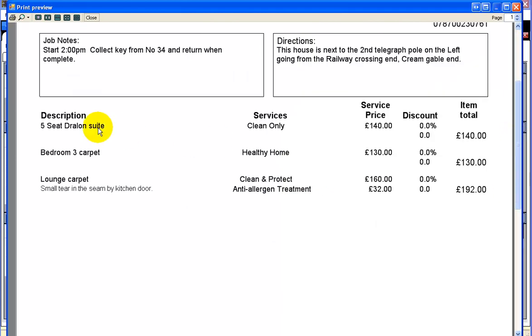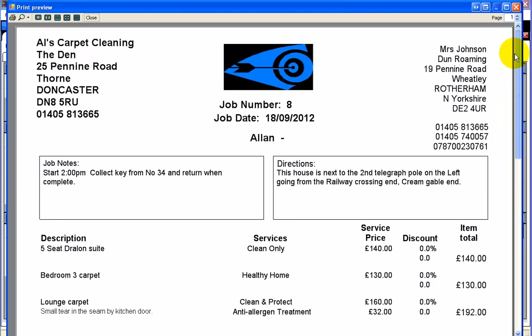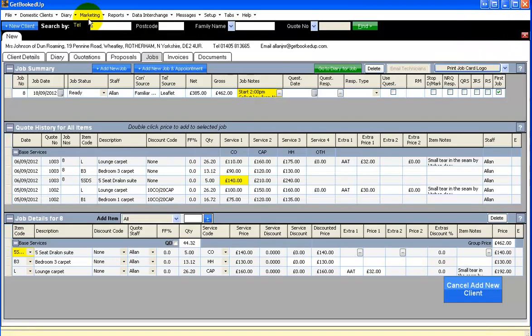You'll also see it's listed the items that are on here. So we've got the 5-seater Draylon suite. It tells you the service level and the service price. If there's any discount showing, it shows on there. And then it's also summarised and totaled those up at the bottom for you. And that's just one of the ones that's in here.